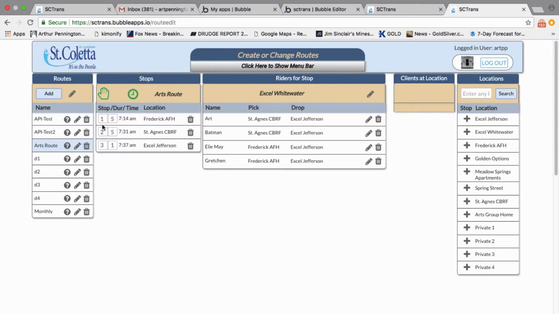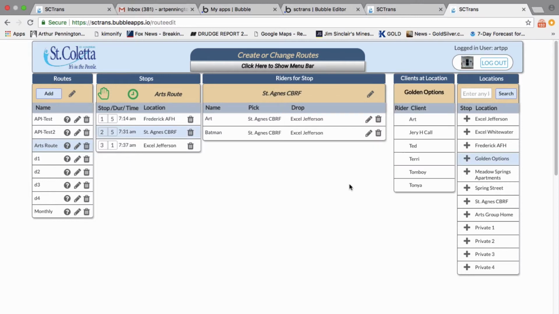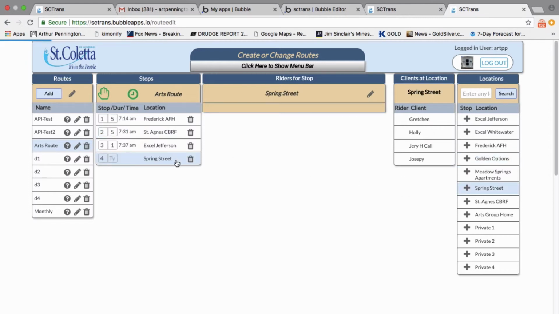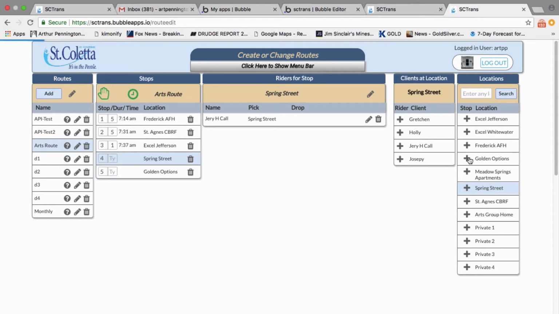The stop number can be modified. Well, we can modify the order of the stops if we need to at some point. For example, if we add a stop at Spring Street, and we pick up Jerry Call there, and we add a stop at Golden Options, and we can drop Jerry Call there.